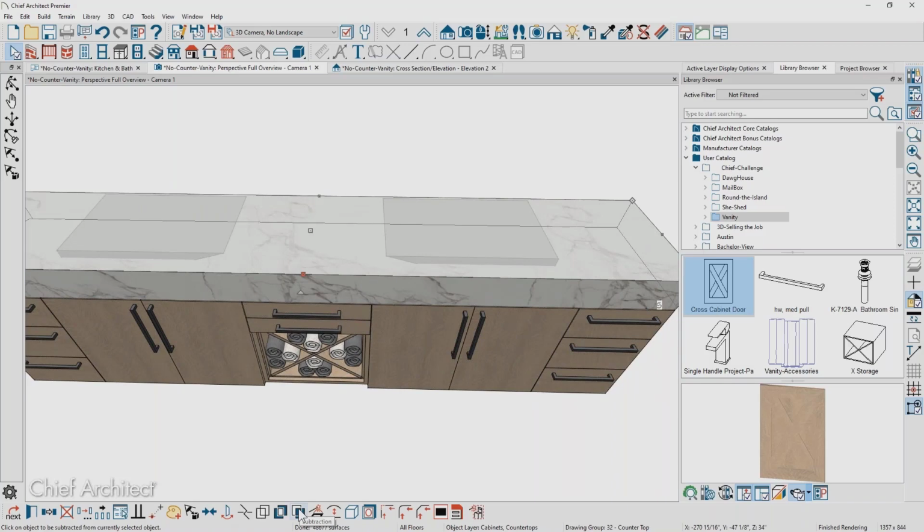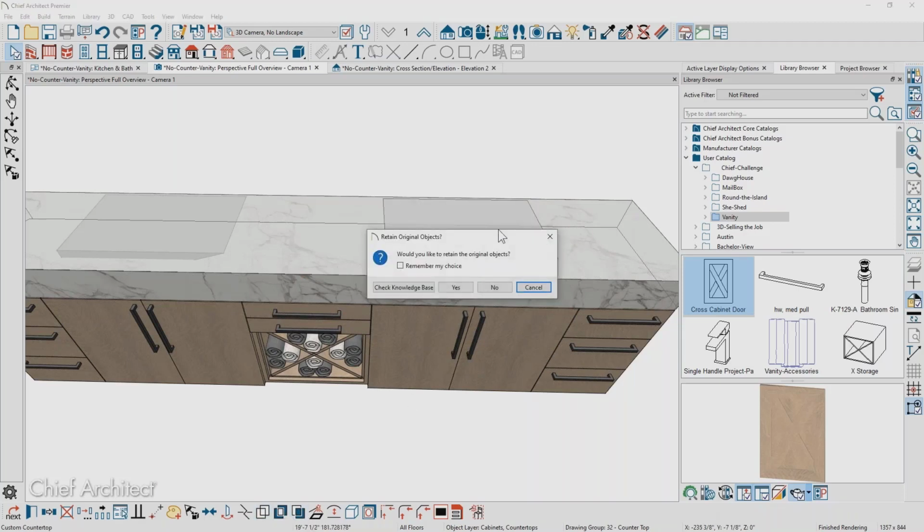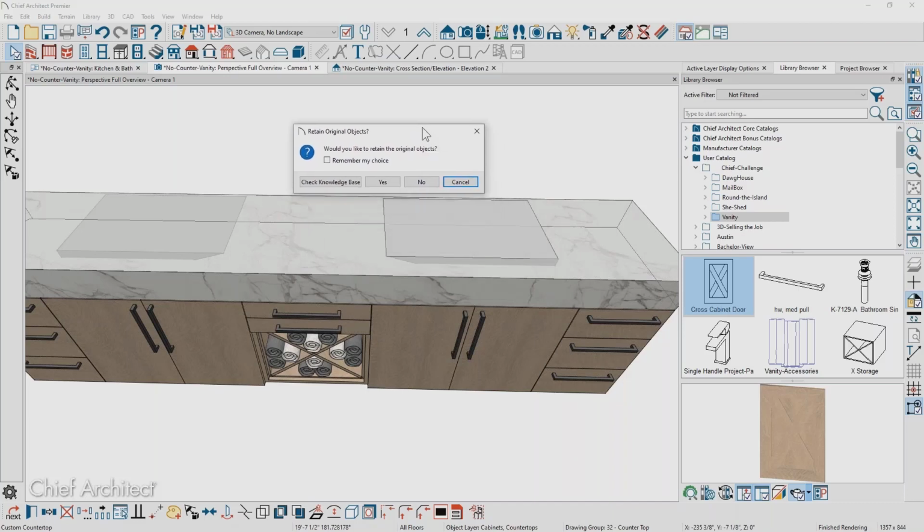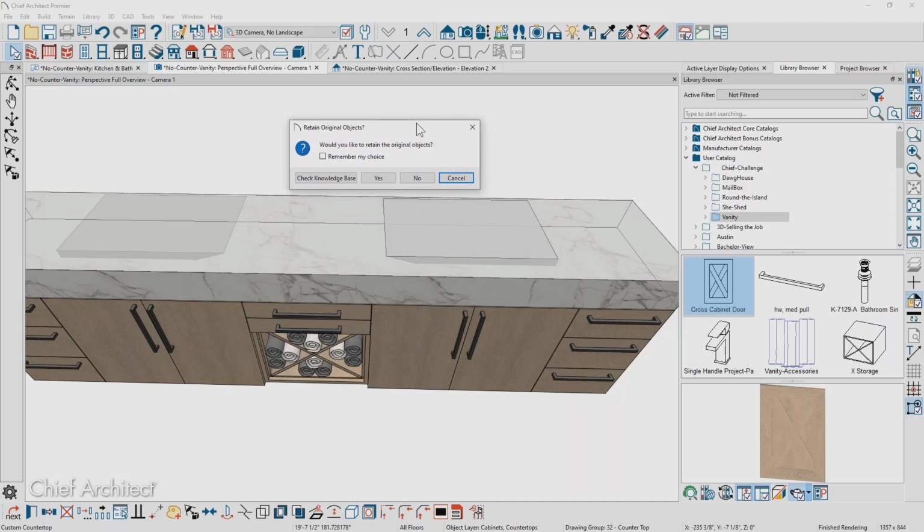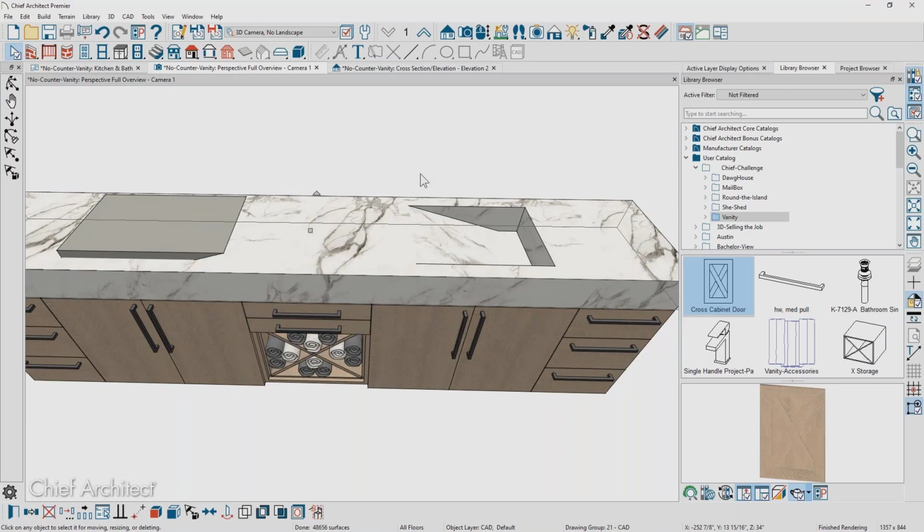Now notice that there are a couple other selections next to that. There's one called intersection and one called union. So depending on what you're doing with your custom countertops, it's pretty handy. Once you select the subtraction, this question is saying, would you like to retain not only the subtraction, but also the geometry of the original objects? I typically would say no there. And so that just does that subtraction.